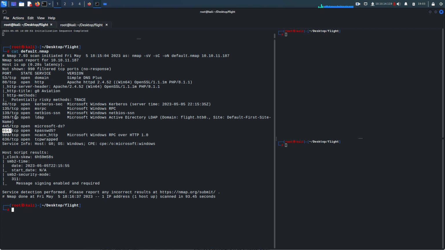Fine. So without wasting time, I'm just going to access port number 80. I already created a record in my etc hosts file with flight.htb. As you can see here, this is the domain name, flight.htb. But before that, an interesting part here for SMB. There is another sign that the server is using the Windows server operating system. Here we can see that SMB signing is enabled and required.